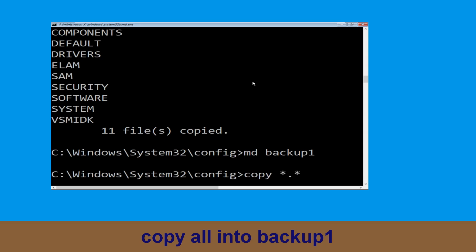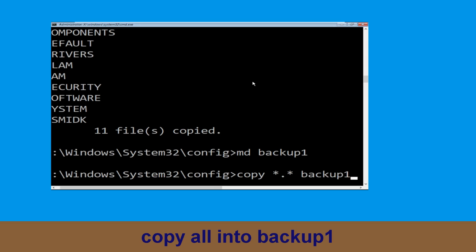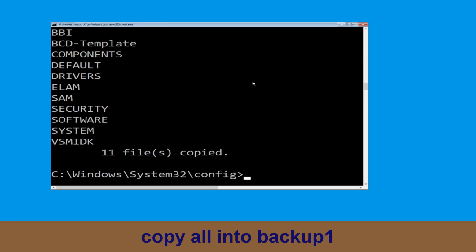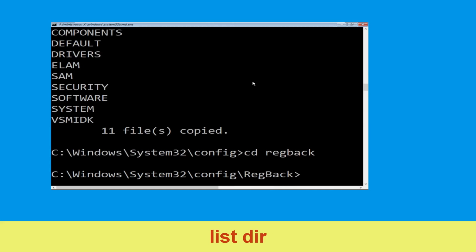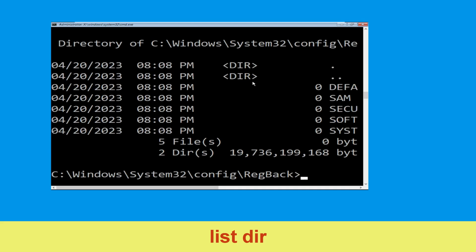Type in copy space ** space backup1, then simply hit enter to execute the command. Now type cd regback and hit enter. Now type dir and then simply hit enter to execute the command.